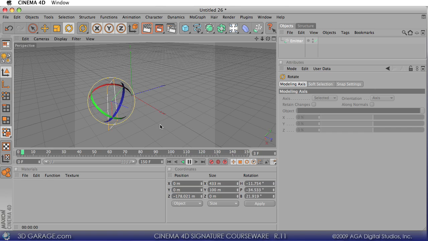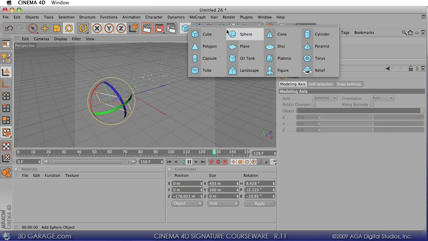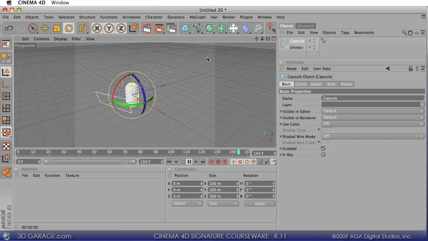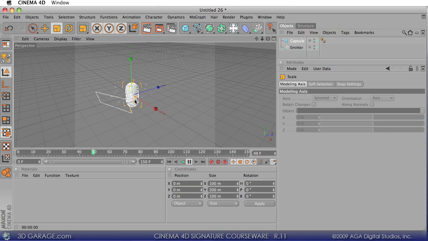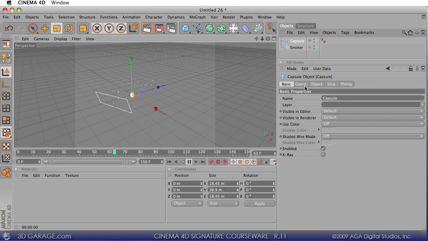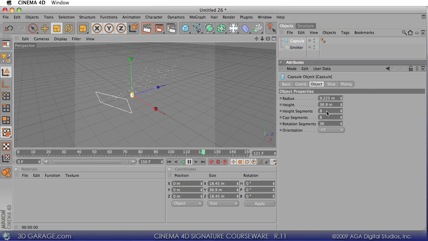But again, they don't render. So how would you do something to make them render? Well, we're going to add some objects to it, and quickly, I'm just going to show you how to do that. Let's put in some capsules. We're going to take that capsule and size it down. Now, because we have a lot of these that we're going to be generating, we're going to come back to the capsule object itself and bring the height and all of this down.